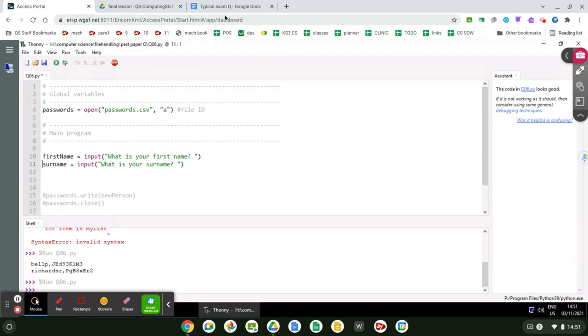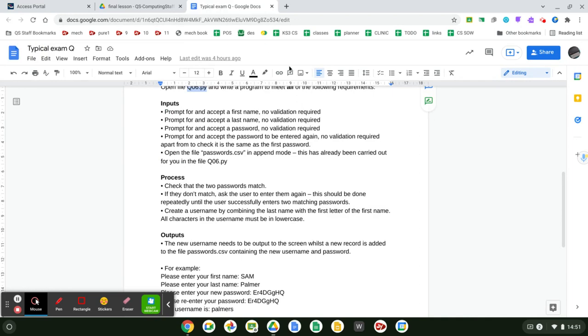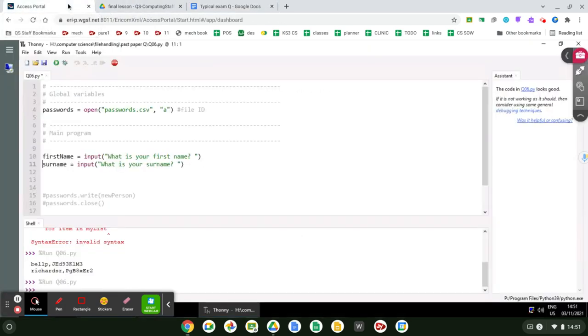Okay. I think it has to be in a while loop. Check this repeatedly. Yeah, it mentions repeatedly there. So I'm going to do this creation of the user once we've got the password successfully. So I'll do this inside a while loop.